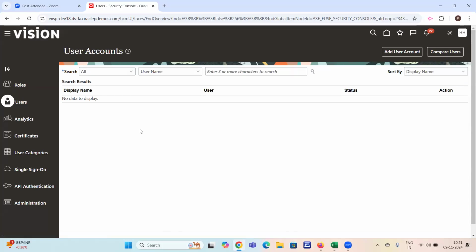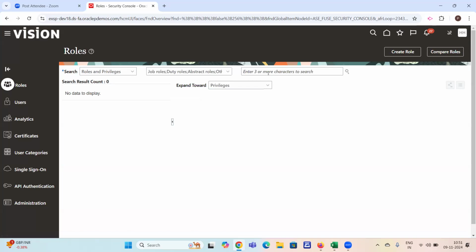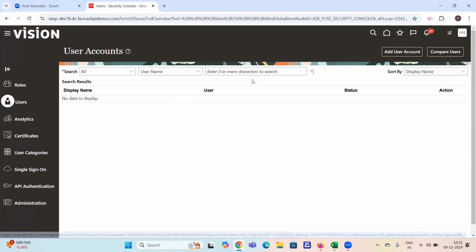Correct. So again, in EBS, not everyone can have this access. Only limited people will have access who will manage everything. Here also it's the same thing. That system administrator access will be given to only a few authorized people who will be working on this. Where you can create the roles, create the role users. In case you want to search, or if you want to compare users, you can do this.